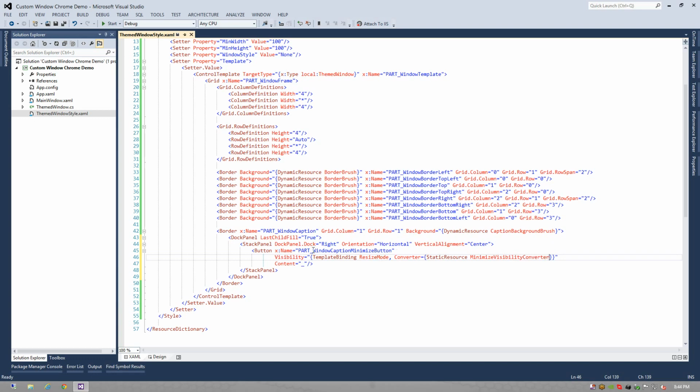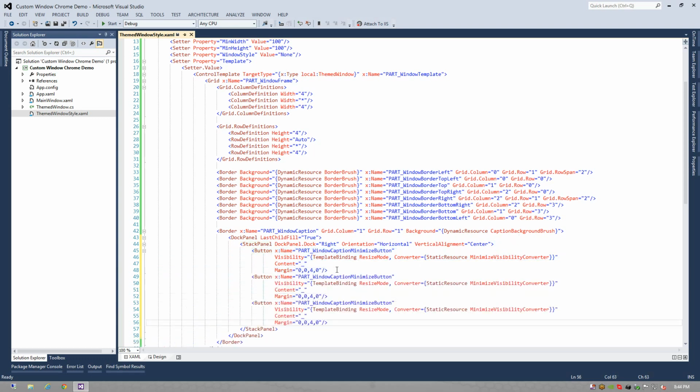All right. So we're going to do the same thing here. We're going to create a couple other buttons. Let's give a margin on this button of a 4-pixel margin to the right, just to give it some spacing between the rest of the buttons. We're going to paste this a few times. We're going to call this part window caption button, or maximize button, and then we'll have the same thing here.